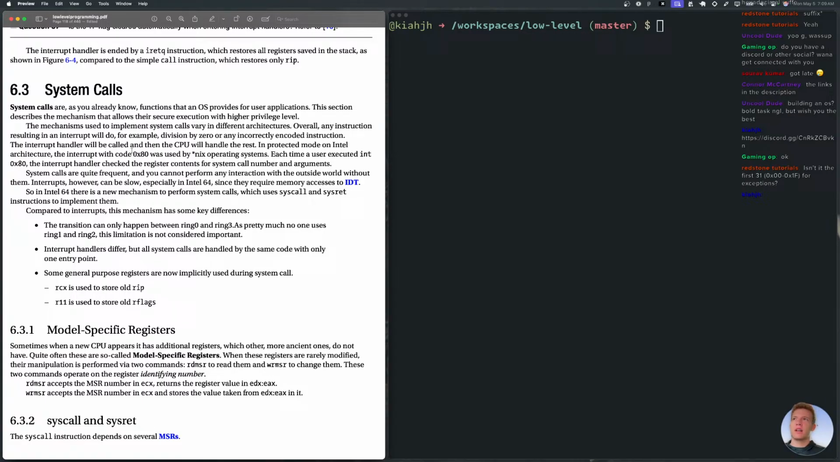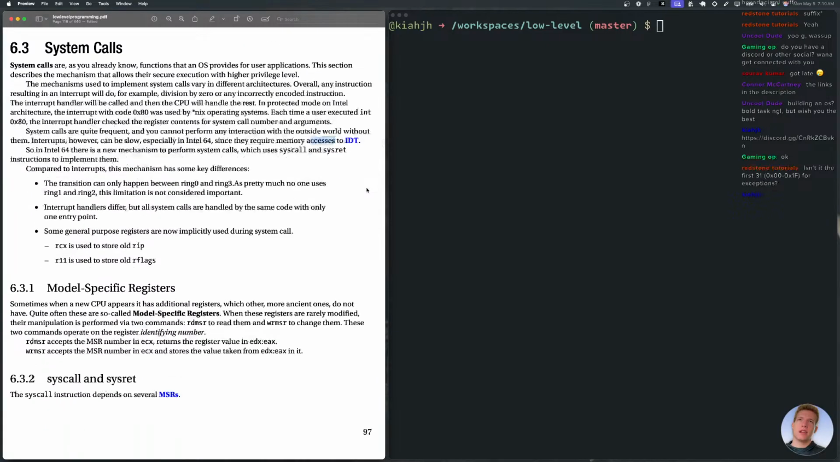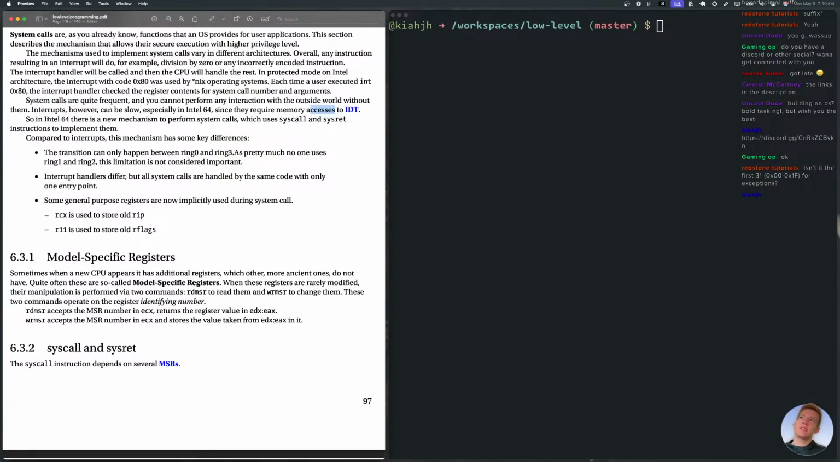In protected mode on Intel architecture, the interrupt with code 0x80 was used by *nix operating systems. Each time a user executed int 0x80, the interrupt handler checked the register contents for system call numbers and arguments. System calls are quite frequent and you cannot perform any interaction with the outside world without them. Interrupts, however, can be slow, especially on Intel 64, since they require memory accesses to IDT. So in Intel 64, there's a new mechanism to perform system calls, which uses syscall and sysret instructions to implement them. What's sysret? I've never used that.